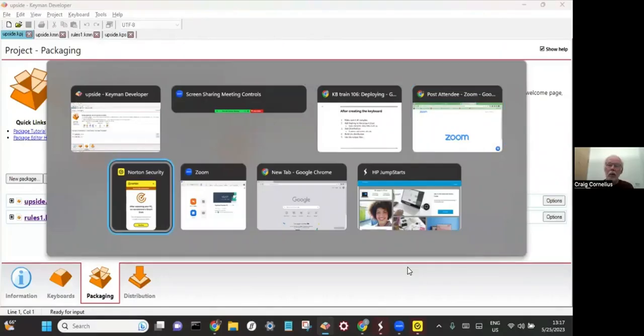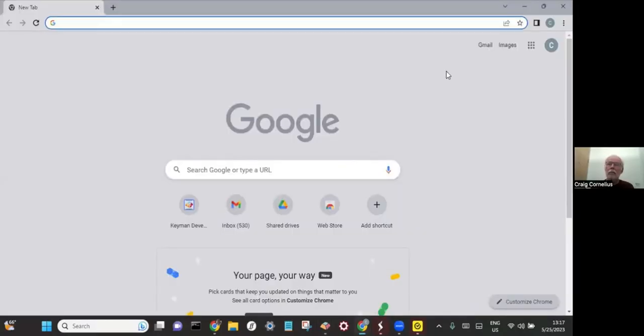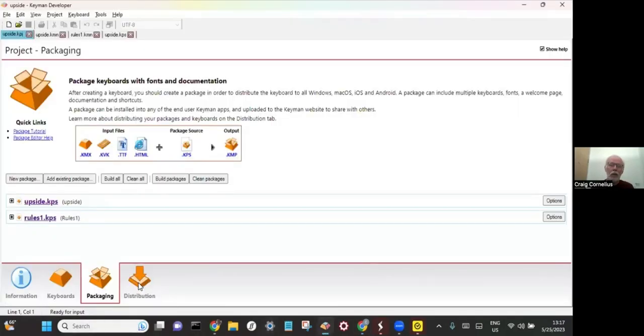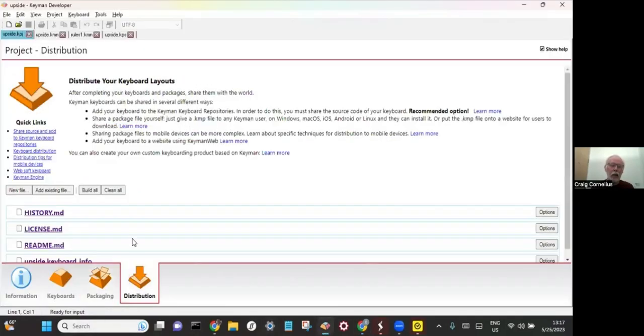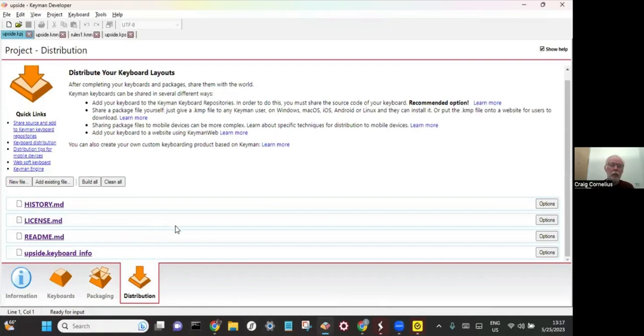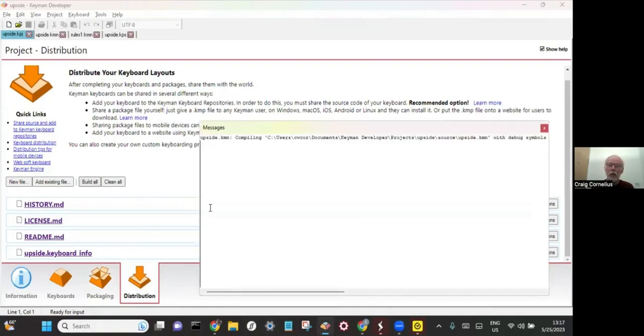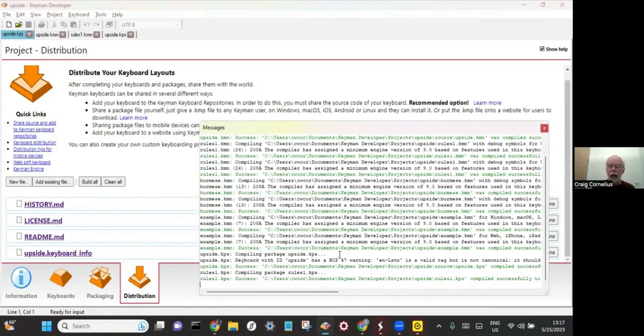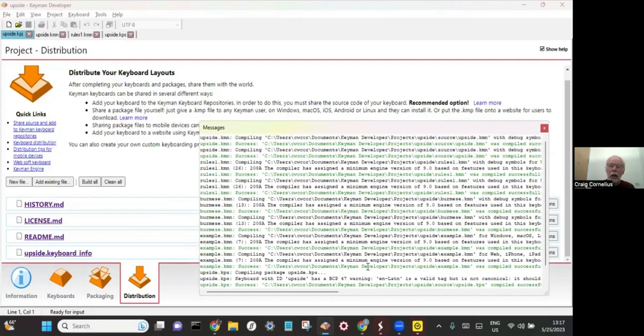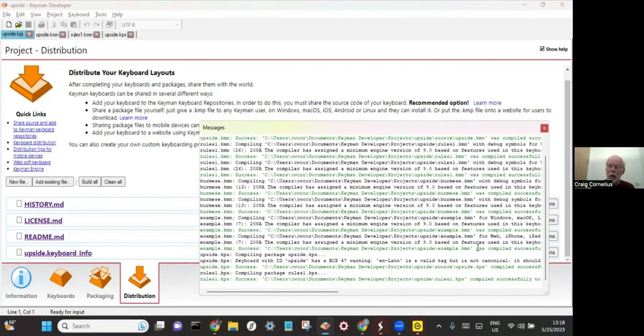You might also wonder, well, what do I actually use to send to people? In the distribution, when one has built everything, it actually shows a lot of things being built here. And if you look closely at these things, you'll see that KMNs were built.